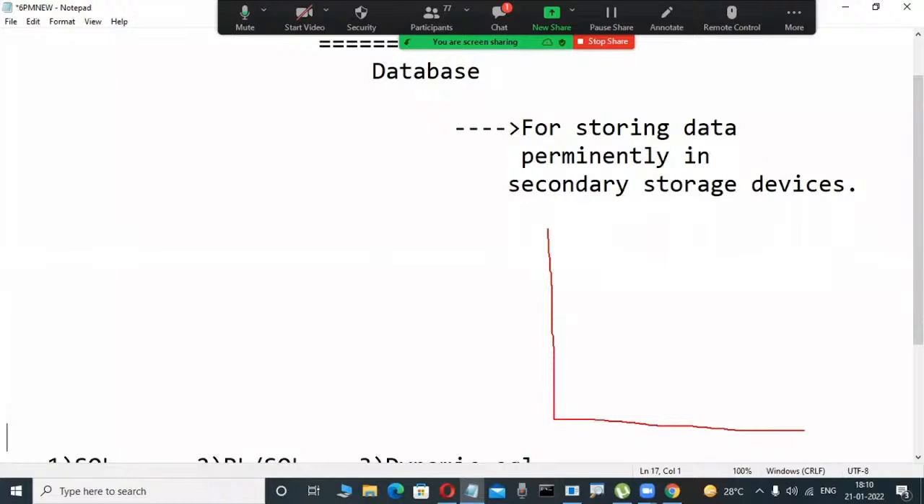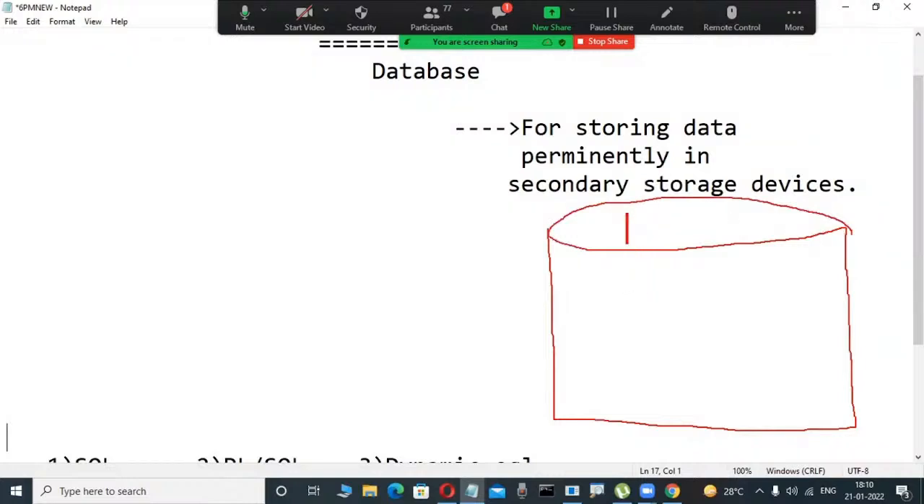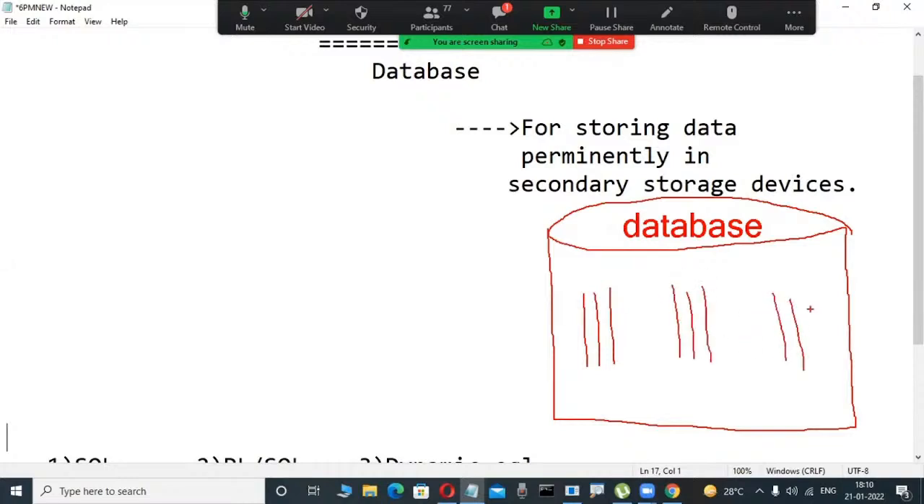These relational databases do not store a random collection of data. They only store a structured collection of data. As I said yesterday, suppose this is an Oracle database. Databases means some place, and here we store a structured collection of data in an organized fashion only.